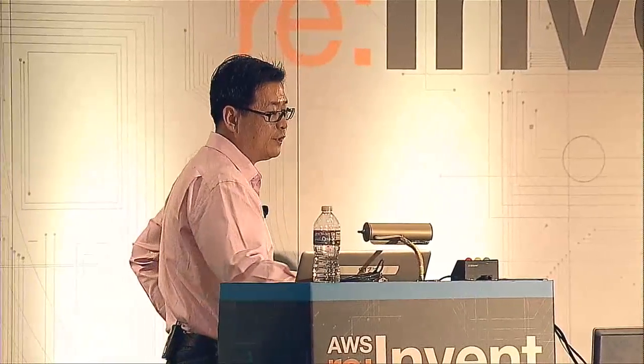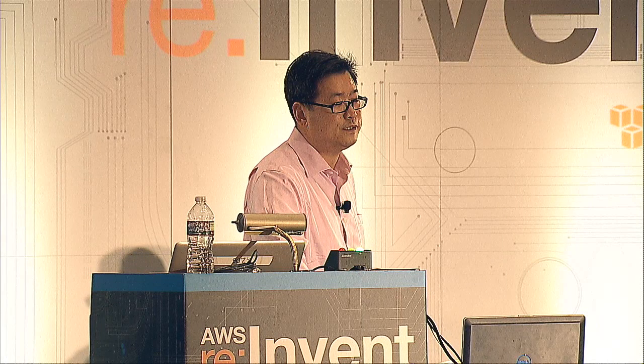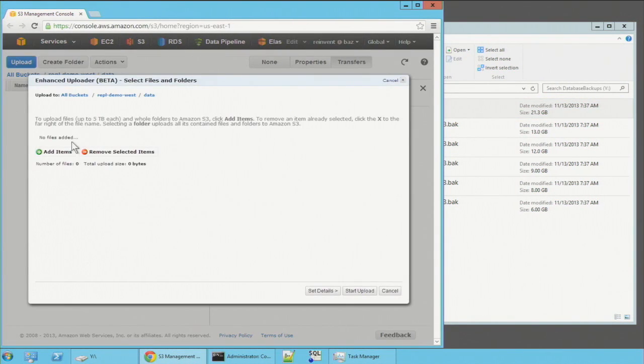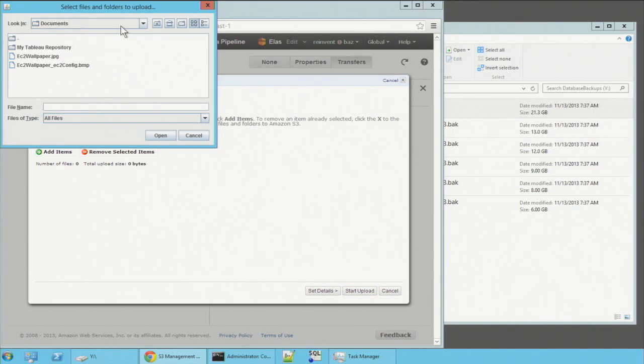Of how Bob is going to upload. He has a full backup file, a little over 20 gig, and he also has some incremental backups sitting on his local drive. He's going to open up the console, upload using the console, and then choose the backup file.